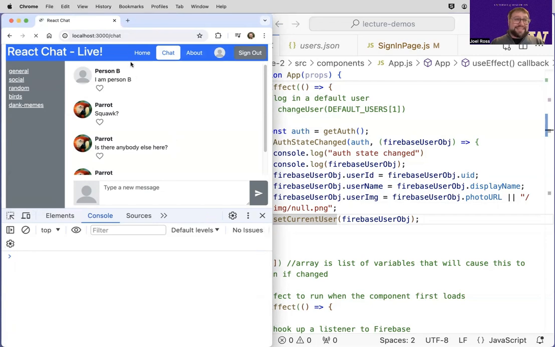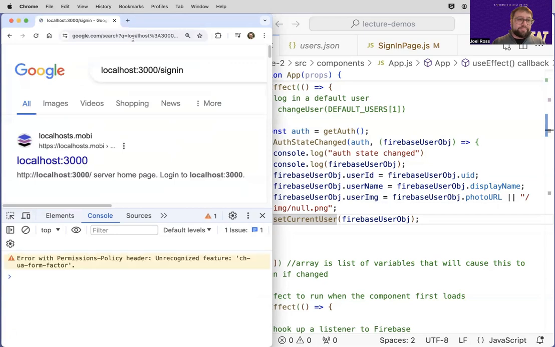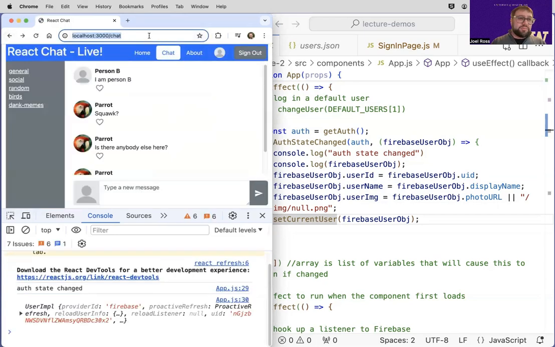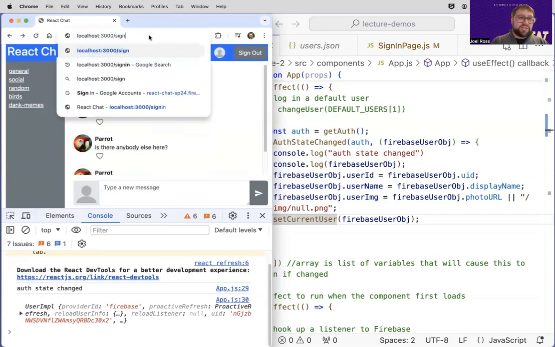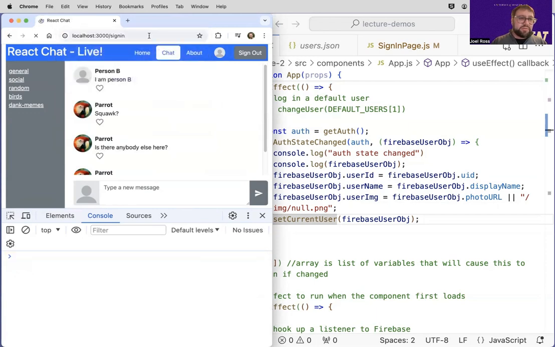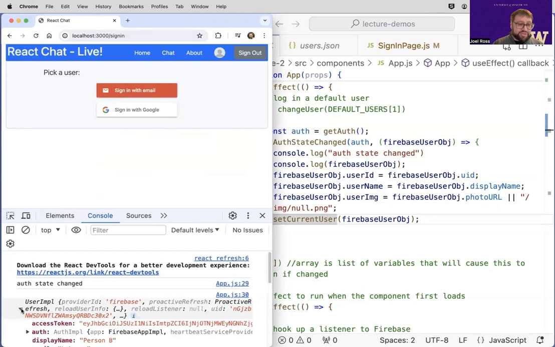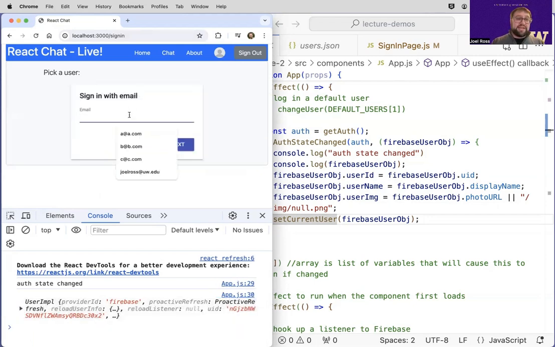If we want to log in as somebody else, if I refresh my page or just go to the sign in form, go to localhost/sign in. There we go. I can say I want to sign in with a different user. I was previously signed in as person B. I can sign in as a@a.com.